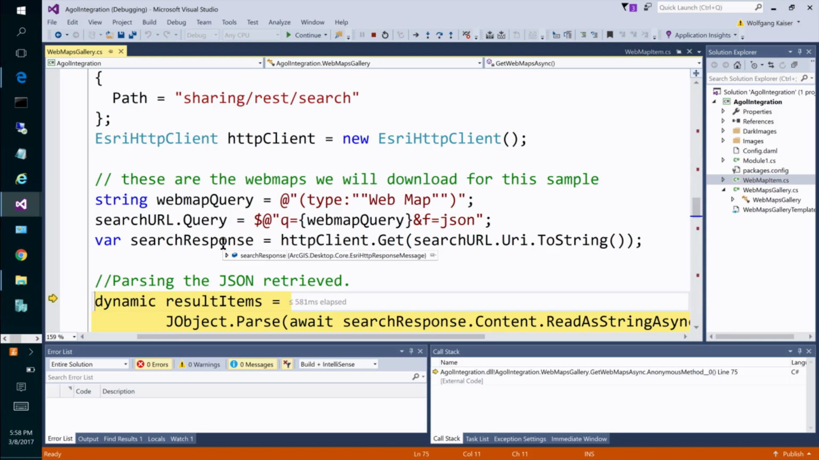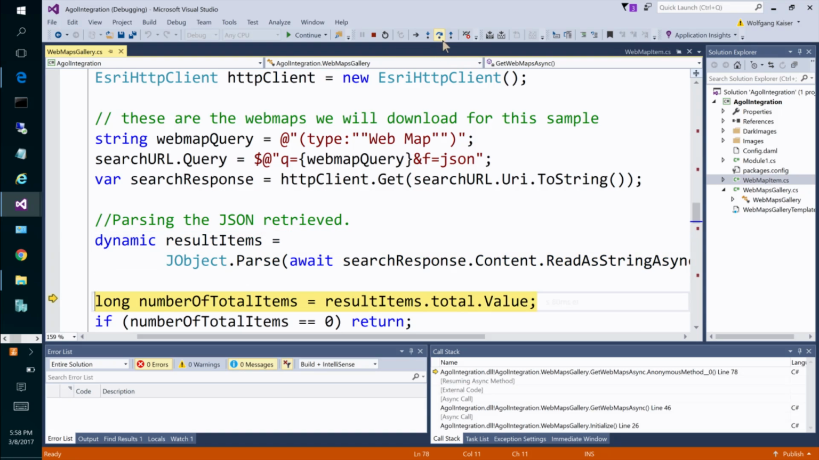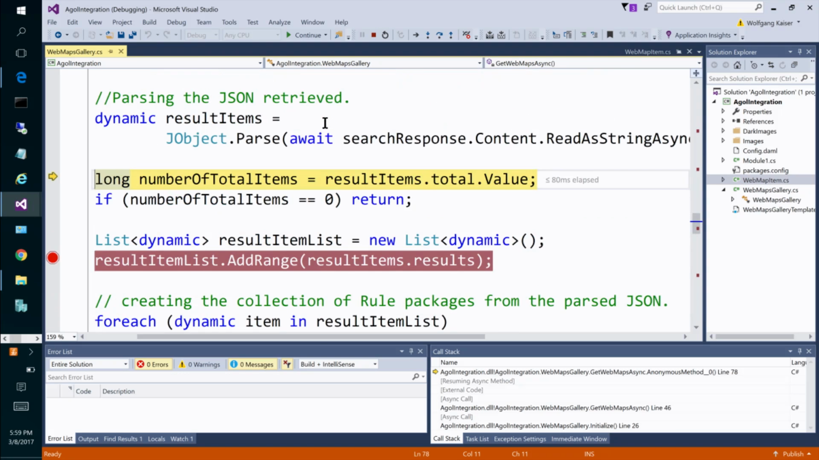Here it uses my header and my URL path to execute the query. Here's my search response. However, I have to await the result and then parse the result. When we look at this dynamic class here, we can see that it has a set of properties that I can access. It has, for example, a count, it has values, and so on. So I can directly use the result item. What I do here is I say, give me the value of the total property.